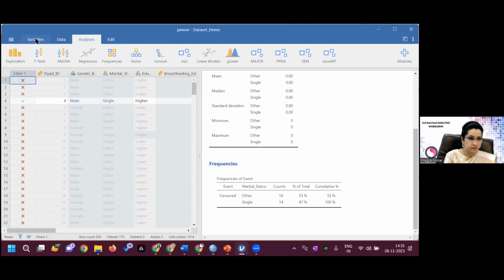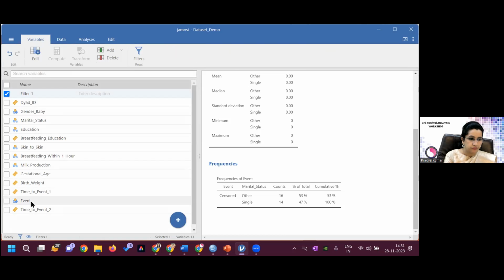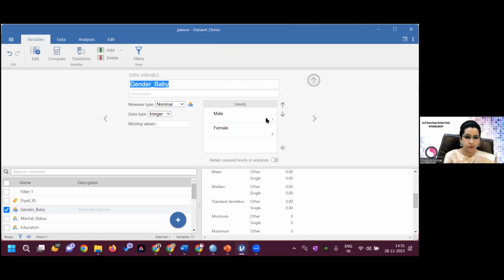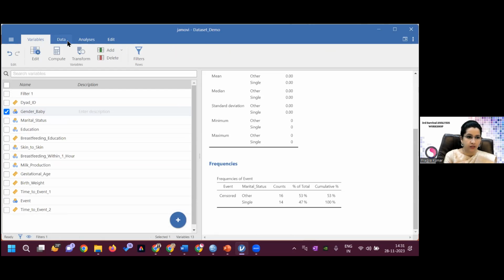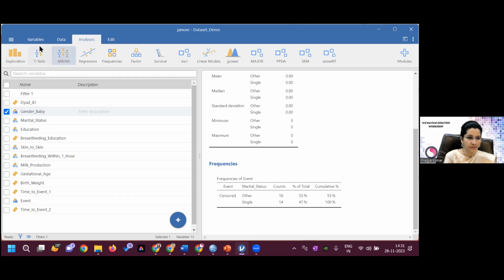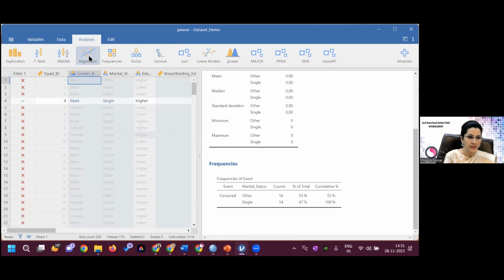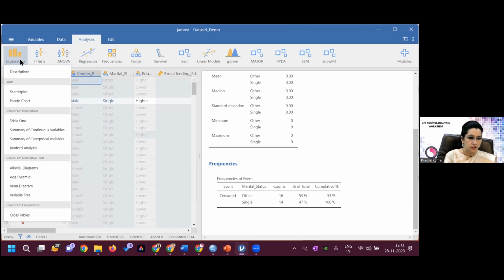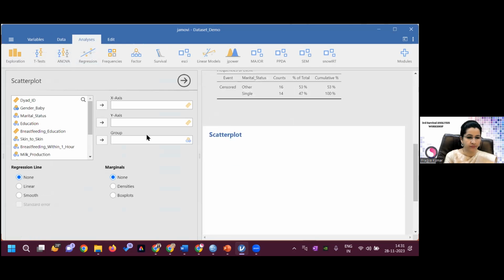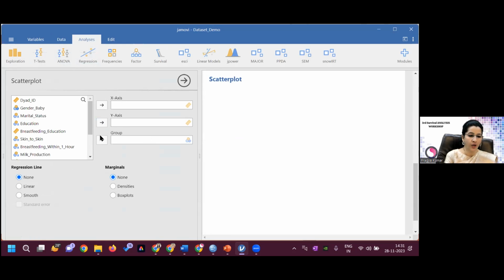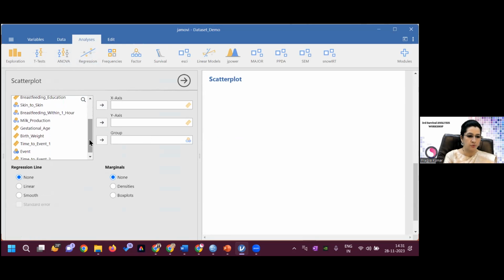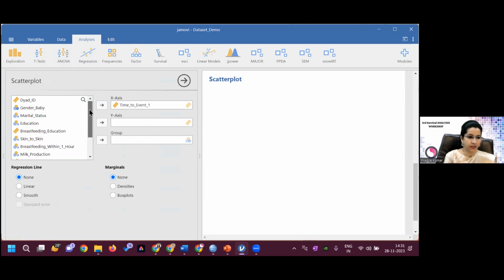But in this case, if you see the variable, I have to see it across gender. So if you see gender, male and female are there. So I'll go to this analysis, and here in the exploration, you will see that there is a scatter plot. Click on this scatter plot. Now there is an x-axis and there is a y-axis. On the x-axis, you will definitely enter this time to event. And in the y-axis, you have to enter the gender.